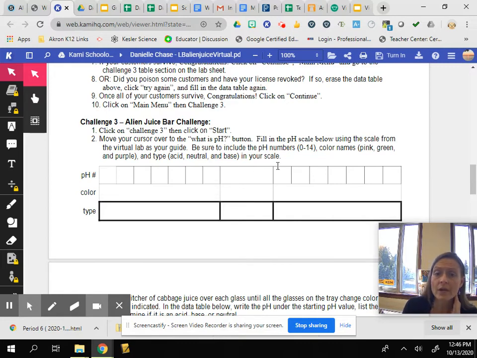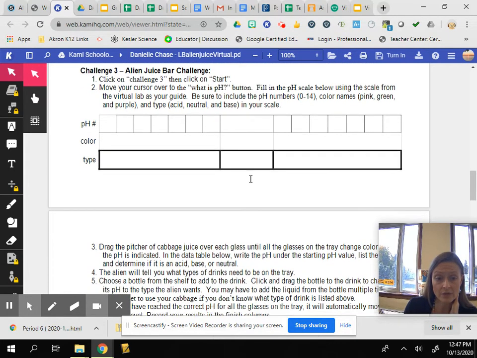Be sure to include the pH numbers, so you're writing 0 through 14 here. The color names, you can write, or if you want to color the colors, you can color pink, green, and purple. And then if it's an acid, neutral, or base, wherever it goes on your scale. So do that before you do anything with the customers.